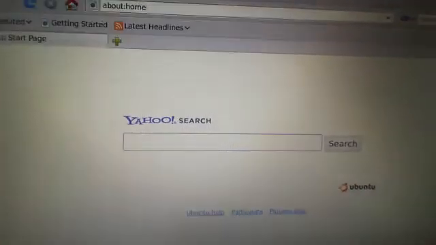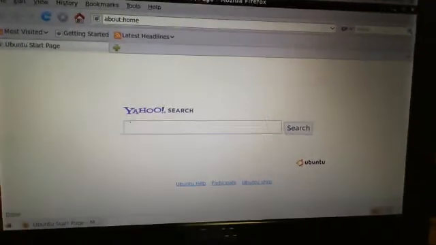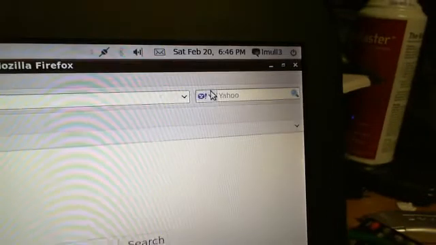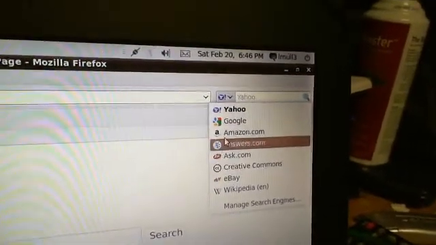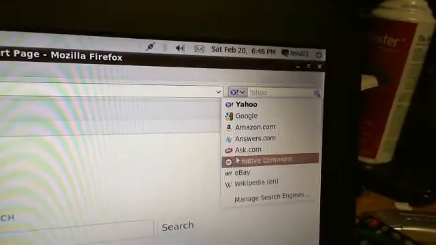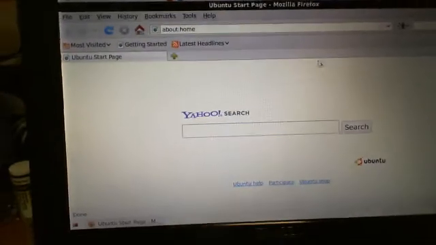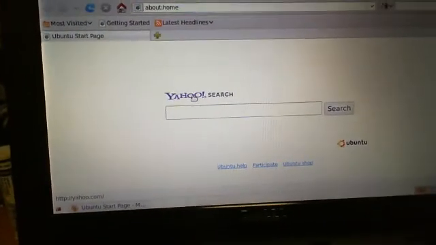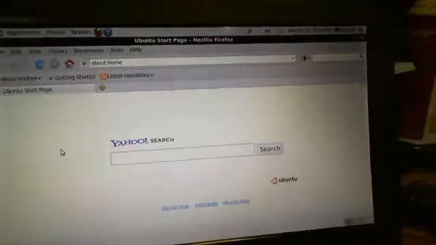And Ubuntu is now apparently sponsoring Yahoo Search instead of Google. Actually, I lied. That's just because the default appears to be Yahoo. I don't know if they're being sponsored by Yahoo or something, but you can choose Amazon. That's weird. Wikipedia, eBay. I prefer Google because that's what I use as a search engine. But apparently they're sponsoring or being sponsored by Yahoo now. I don't know what's up with this. That's new. As far as the user interface goes, it's pretty much what you'd expect from 9.10 so far.